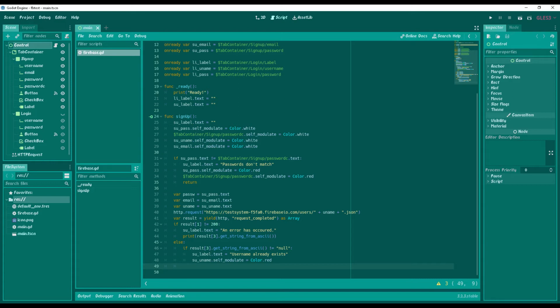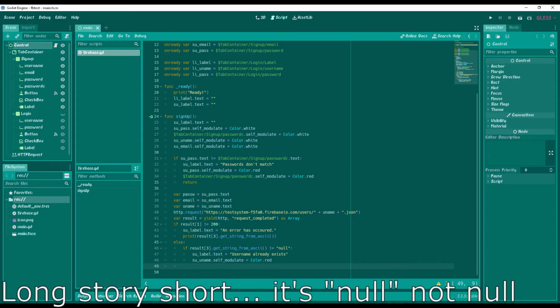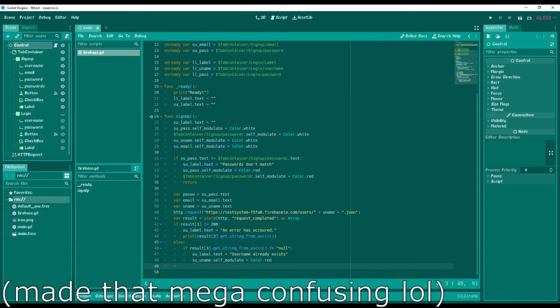If no errors happened, we'll check to see if the returned body is null. It's not your typical null, though. In the output, it appears as all lowercase null, but it's a string, which isn't null.